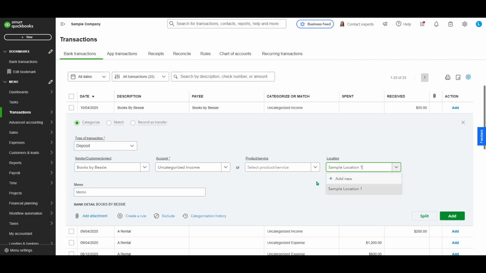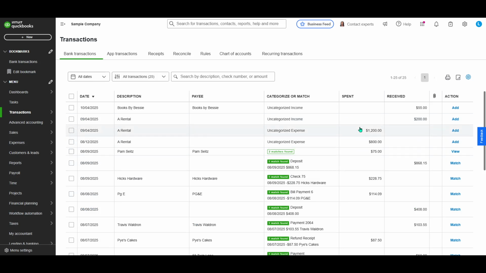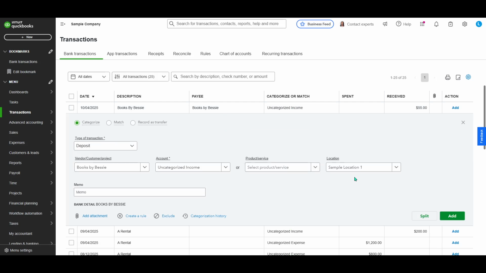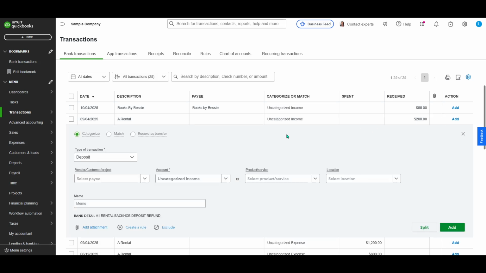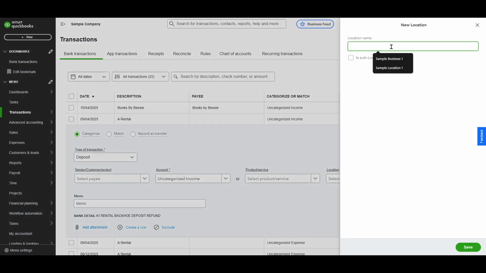By following these steps, you've enabled and started using the Locations feature in QuickBooks Online, a powerful tool that can really enhance the way you track and analyze your financial transactions. Whether you're managing a variety of departments, projects, or physical locations, being able to assign locations to transactions will provide you more clarity and organization over your business finances. Remember, staying organized is key to effective financial management, and QuickBooks Online has these features built in to help make your accounting work smooth and efficient.